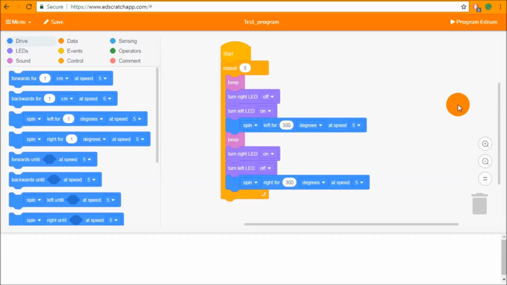And that is the end of the Unit 1 tutorial for EdScratch. In the next video, we'll be looking at Unit 2 and going a little bit further in depth on how to build your own programs.